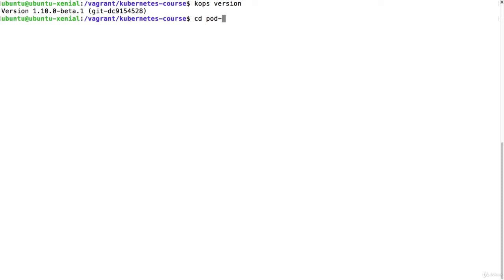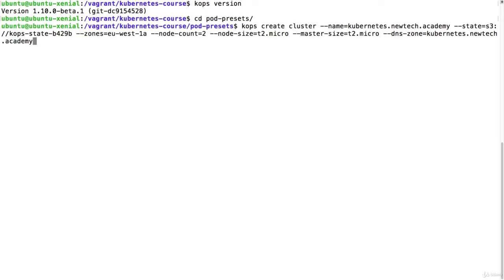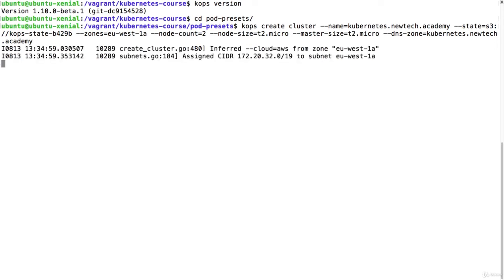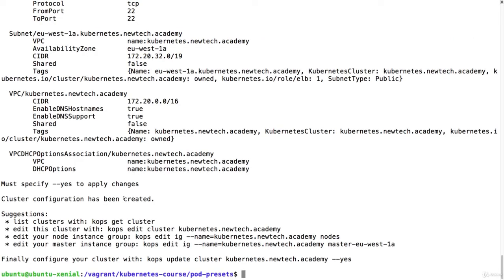So I have a directory here, pod presets. And first I'm going to create the cluster again. So I'm going to create a cluster with node count 2. And then the cluster configuration has been created. And to edit this cluster, we can use kops edit cluster.